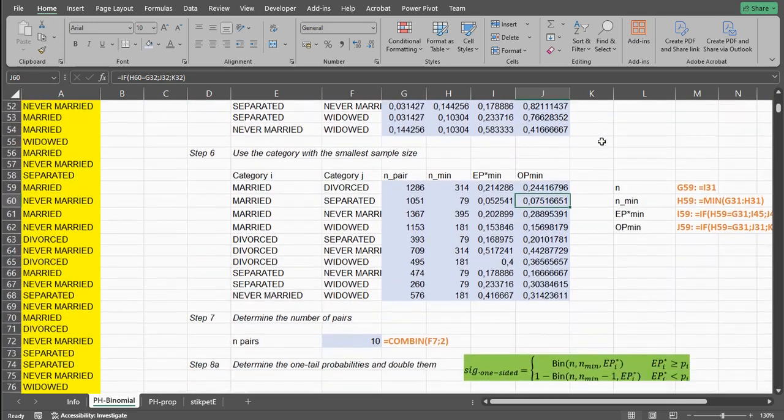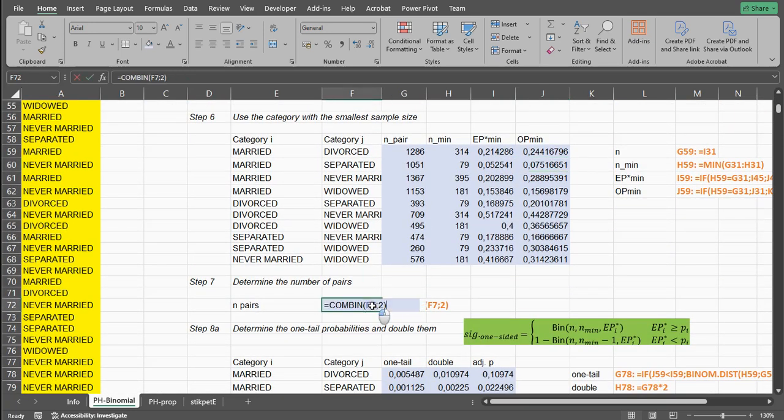Once we have all that, I just look at the number of pairs, which can also be obtained by taking the combinations function, which is the binomial coefficient of the number of categories we originally had, and choosing 2 of those. So in this case 10, and that should match with the length of this table, which indeed, as you can see here, is 10.